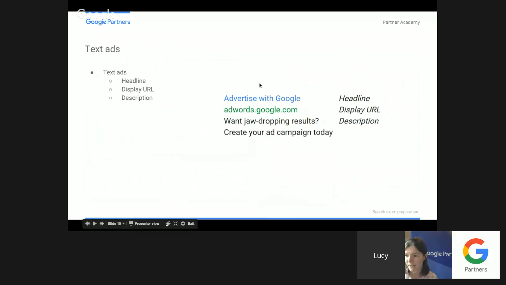So a text ad has obviously a headline, a display URL, and a description. The headline is here, the display URL is in green, and the description is these two lines here. They actually look very different depending on where they're appearing. If they're at the top, often the second line gets promoted up into the headline. And Google is always experimenting with different ways of showing the ads, so you can never be quite sure how it's going to appear, but all the ads are made in the same way. Google just plays around with how they're shown.